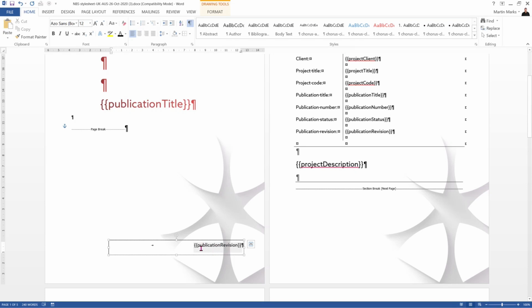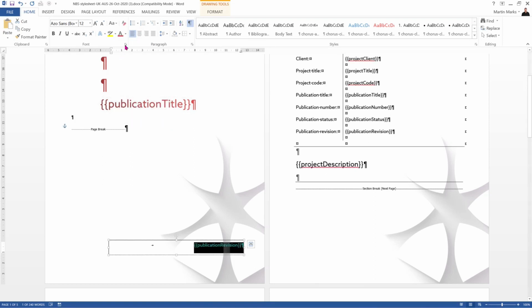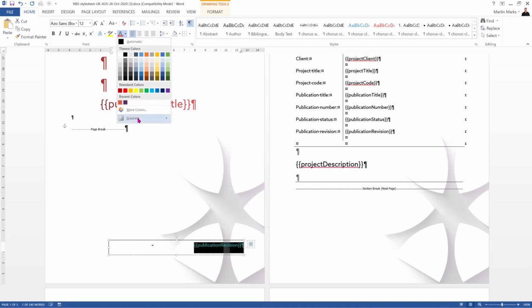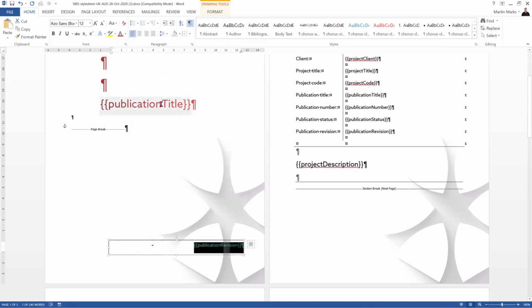So now I need to format the text, so I'll just highlight everything. And again, I'm going to come up, and you can see it's remembered the last color that I added here using the custom colors. So I'm going to select that and then use the gradient feature again and just put the same gradient on that I did for the other details here.